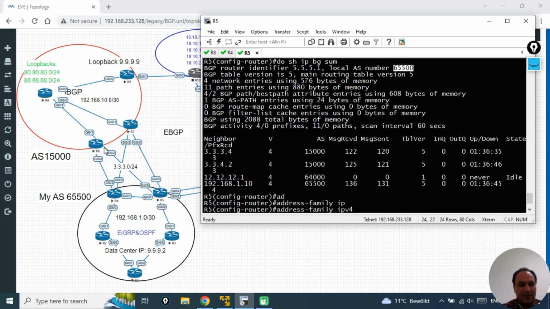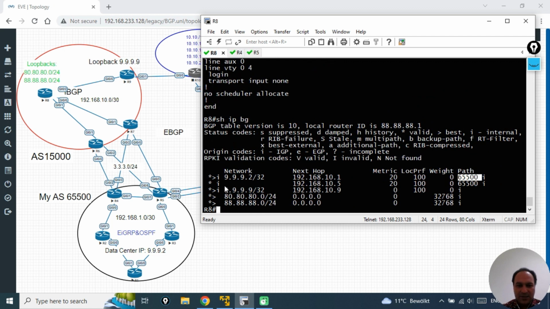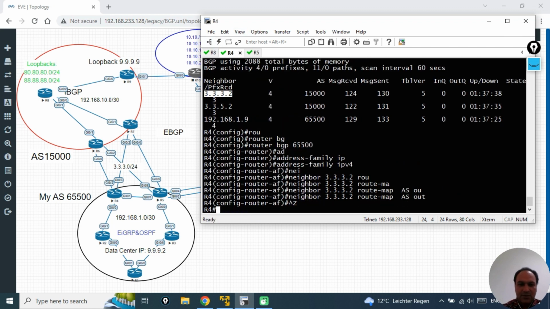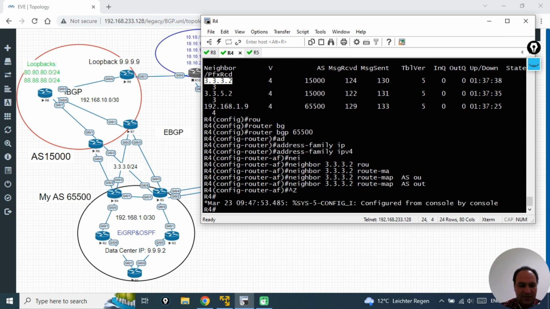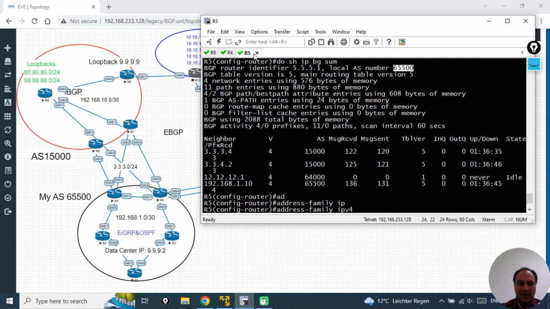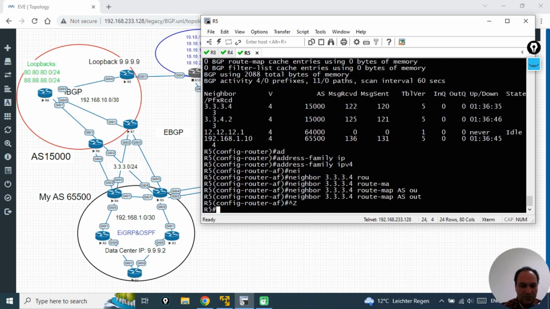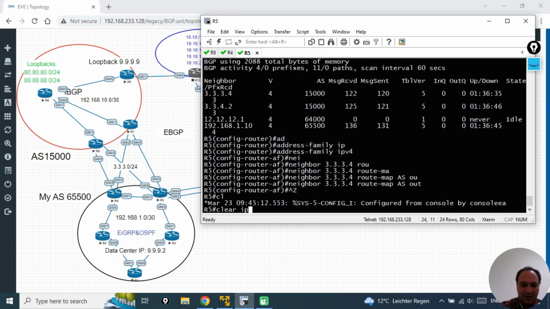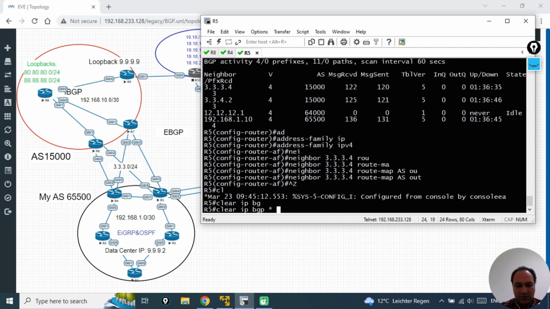By this way, if we check R8 here, instead of 10.1 being the best, it must choose 10.5 and remove the 10.1 from the route. So I do just one time clear IP BGP star soft to update the advertising. Here also I do clear IP BGP star soft.